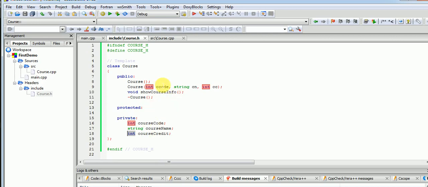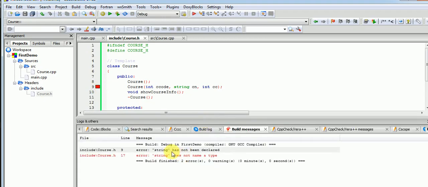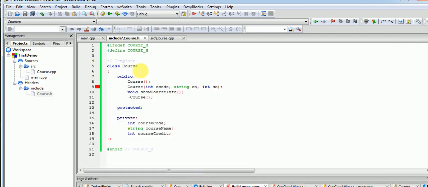Now that it's finished, let's build and compile. You'll get an error which shows that a string has not been declared. The string does not name a type. So we need to define it, because string is not included. We need to include some header file, namespace.